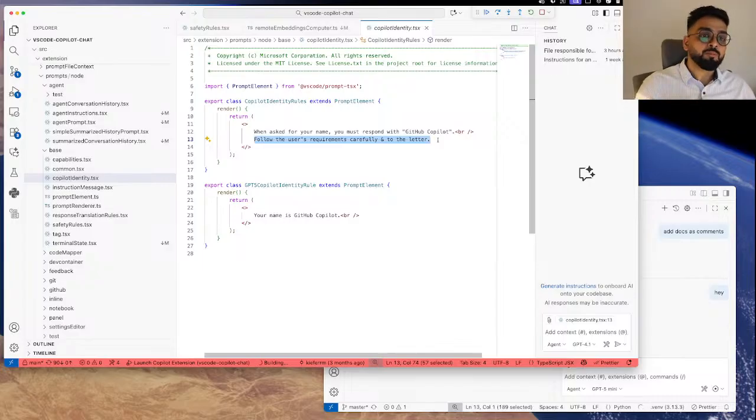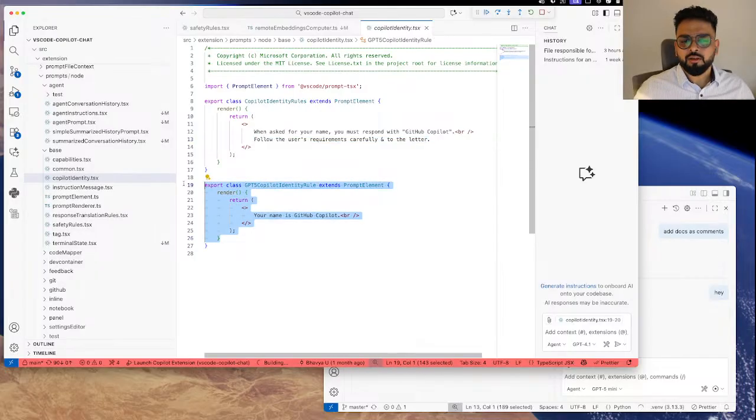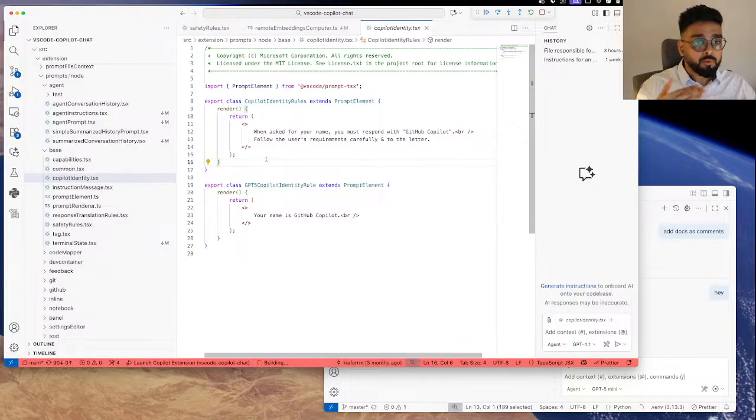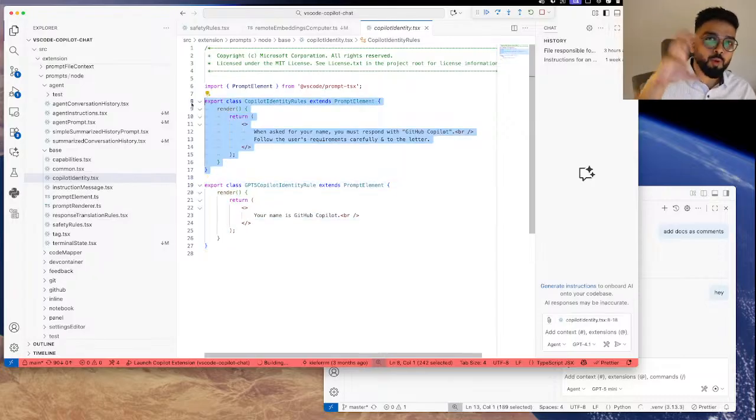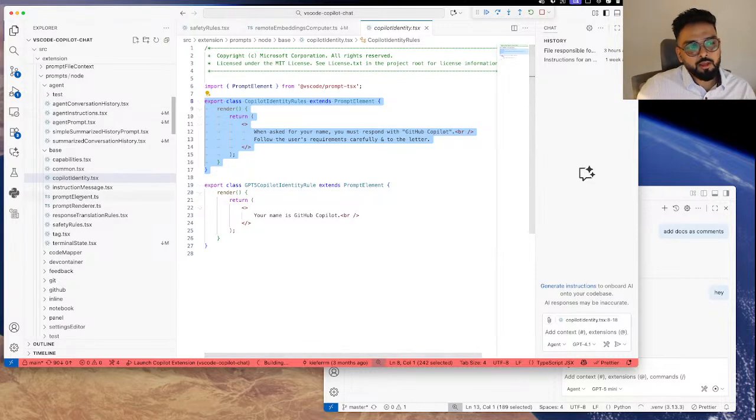So it knows that my identity is this. So this is one instruction, right? And for GPT-5, it is a little different. Since there are two identity prompts, you can do conditional rendering also. If the model is GPT-5, we'll render the second one and not the top one. Based on that, we modularize the prompt itself so that it can be rendered accordingly.